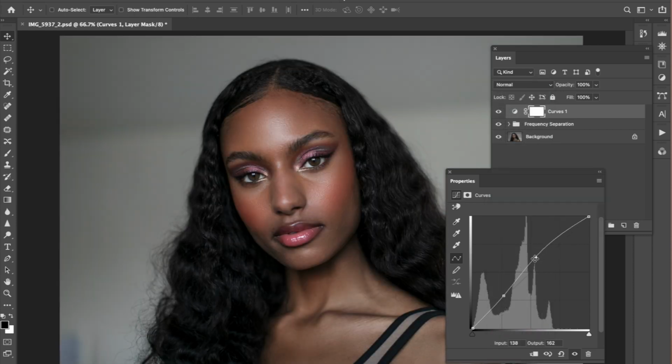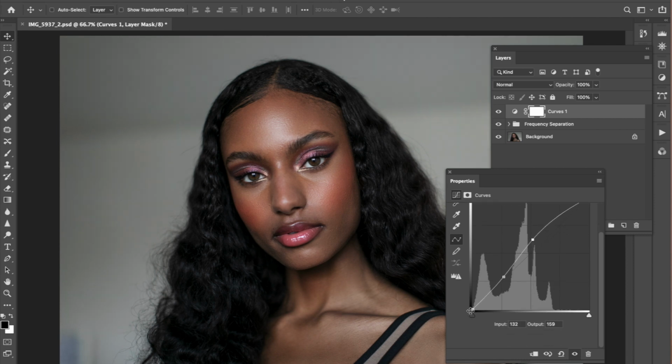Okay, so we've added in the curves layer. Let me see if I want to bring that in. See, when I bring this in, it kind of gets rid of that detail. So let's see, I don't want it to, well, actually I don't mind that.